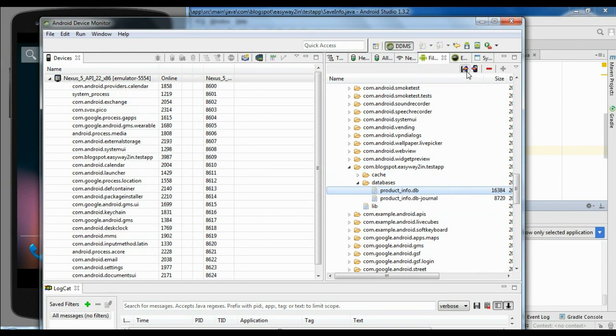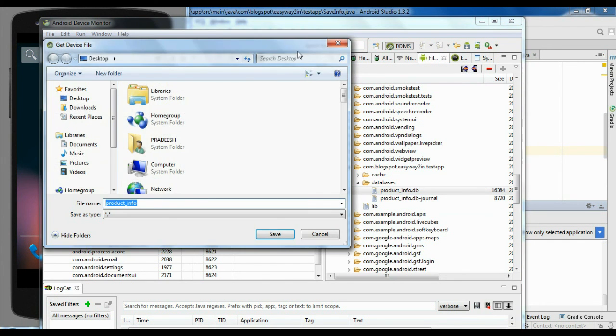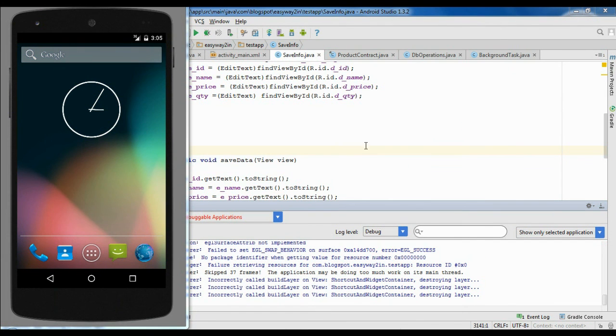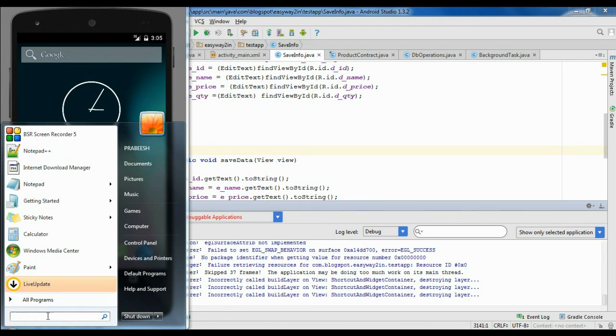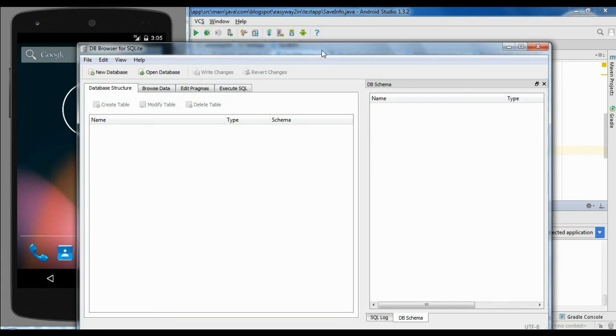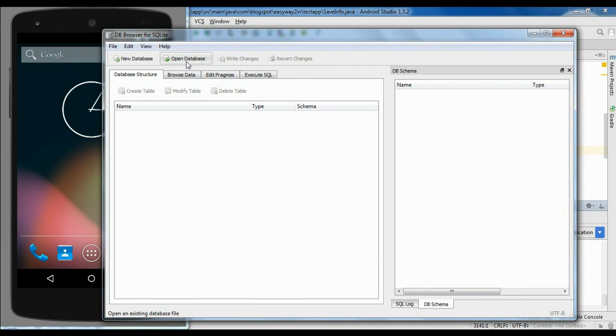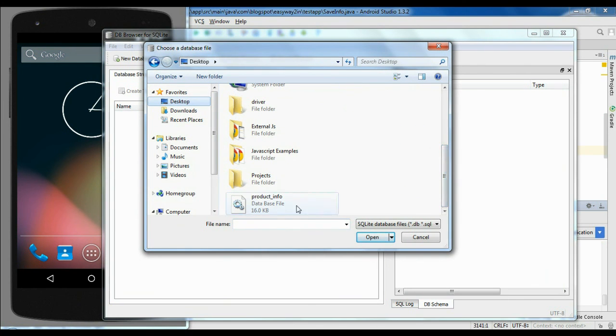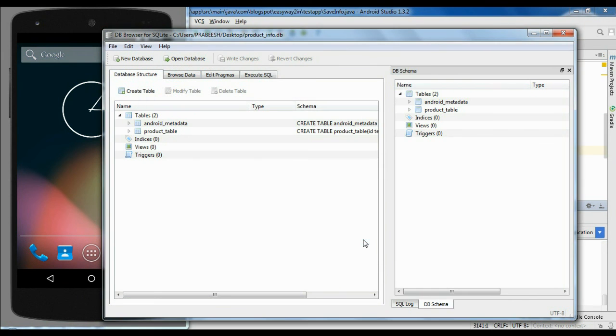So select that database and pull this particular file from this device. Now I save the database into my desktop. The file name is product.info and click save. Now open the SQLite browser and open that database. The database is available on my desktop. This is the file name product.info. Open it.